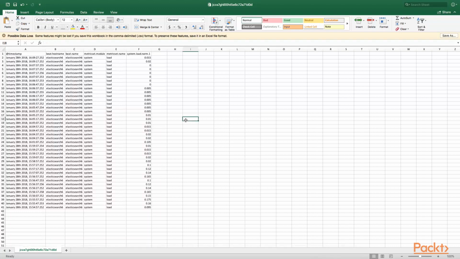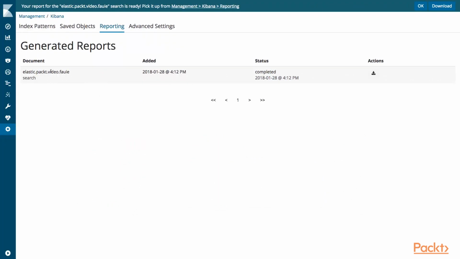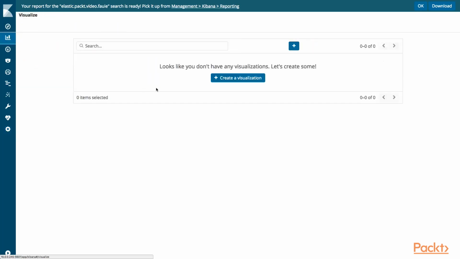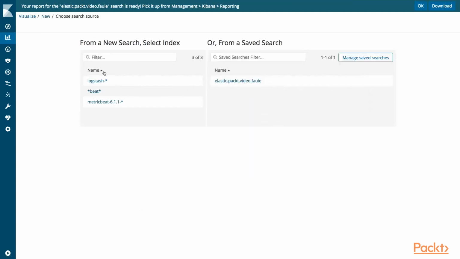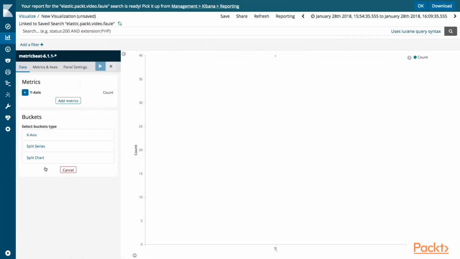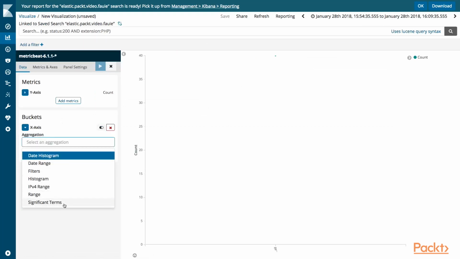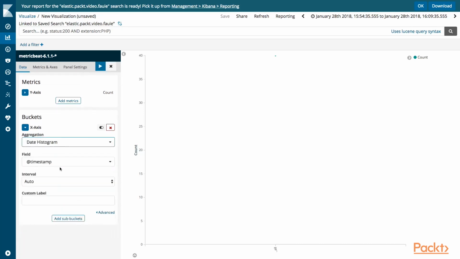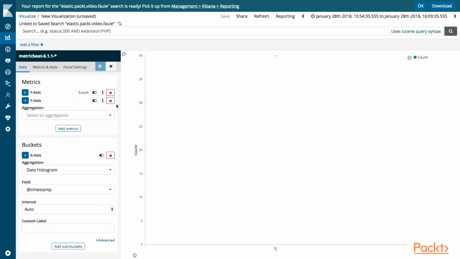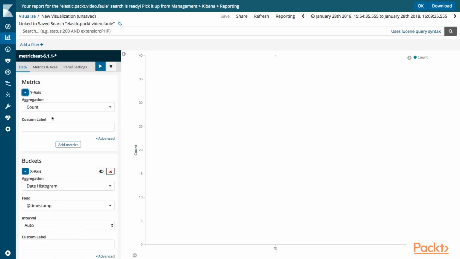Let's do a quick visualization so I can show you how we can get a PDF out of here too. So we'll go to visualize. Let's create a new visualization. I'm going to pick some stuff. We'll pick a line chart from our saved query. My x-axis is going to be the load 1. So I want a date histogram, not a histogram. I want a date histogram, timestamp, great. And my y-axis, I want to set it to that load value.